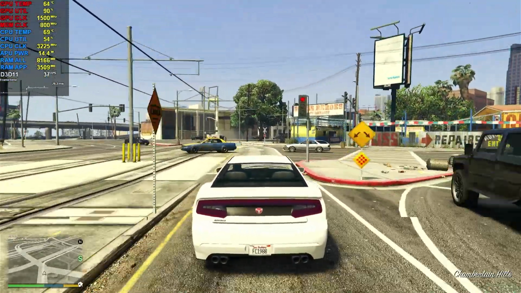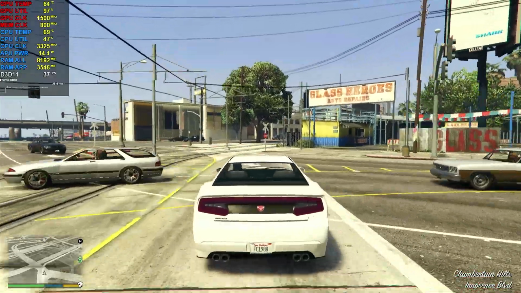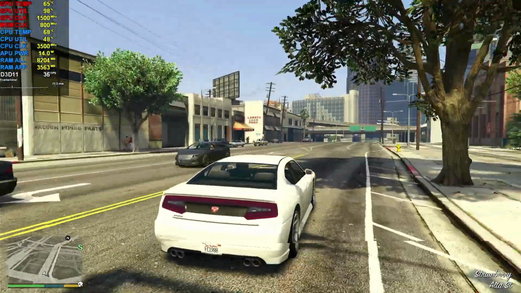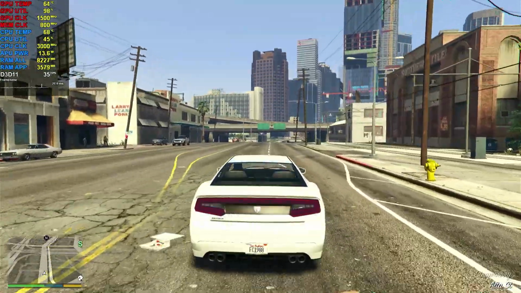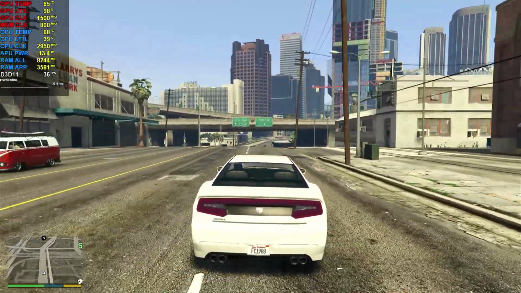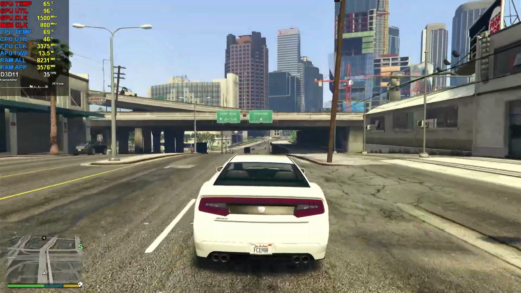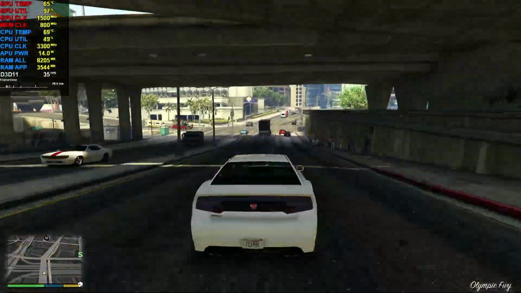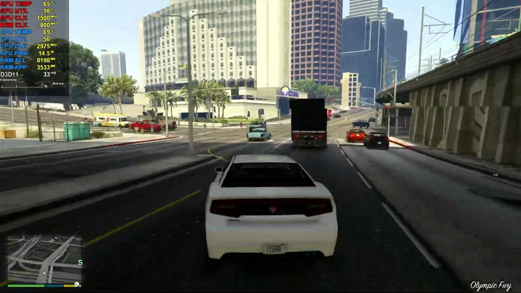If you actually consider what kind of hardware this is, this is a low-end machine, a budget setup. This low-end machine actually at 1080p runs GTA 5 better than last generation consoles in terms of frame rates, not in terms of visuals, because we have some settings lower than the consoles, like grass quality.